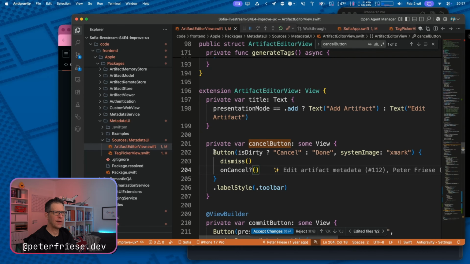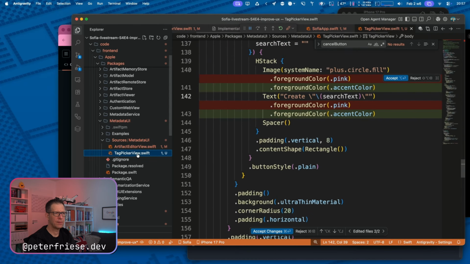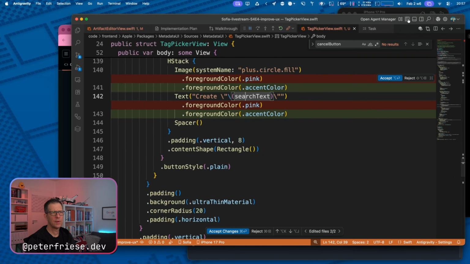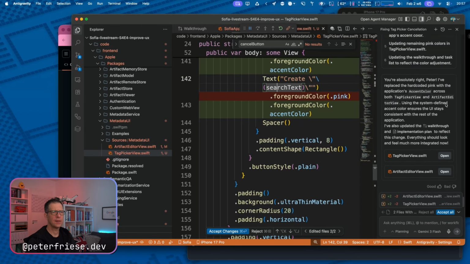And you can see that we're just using a button, and the button has a label with a text label and a system image. So I want Antigravity to use the same pattern in the tag picker view. So let's go in and tell it to do that.